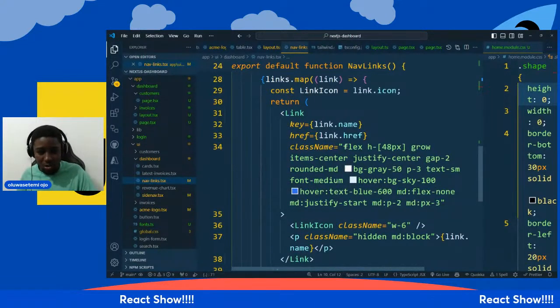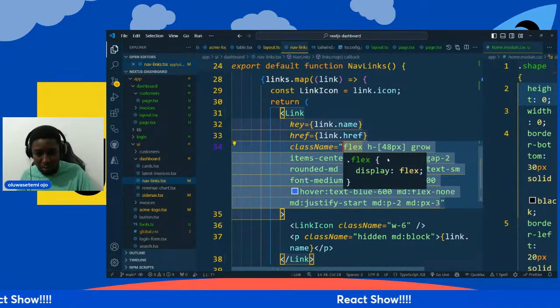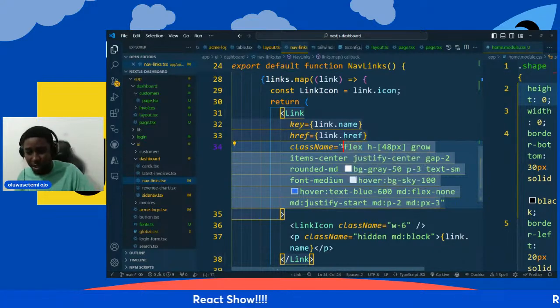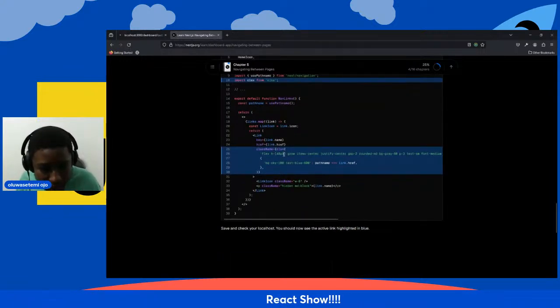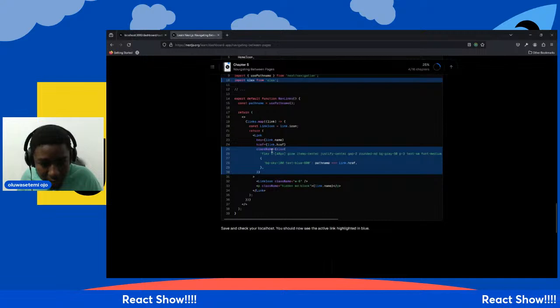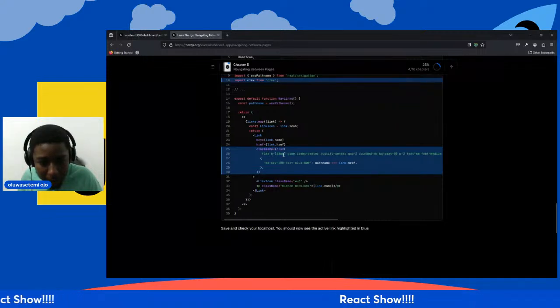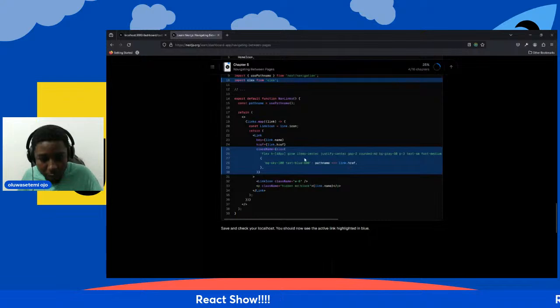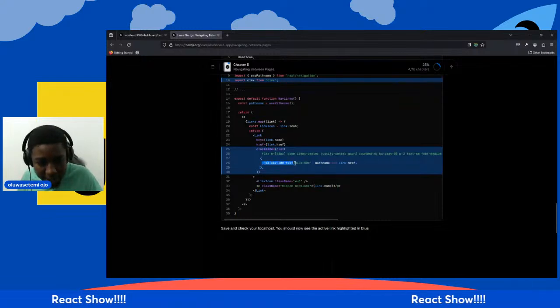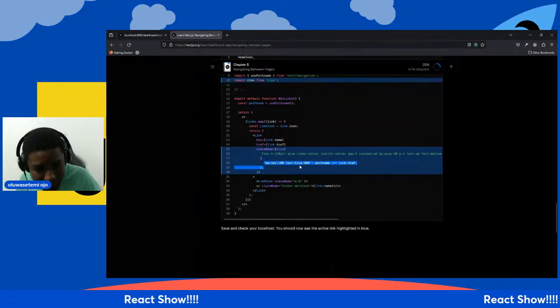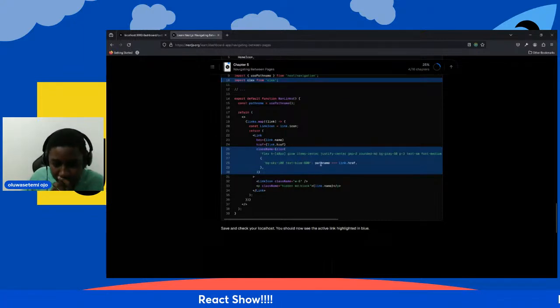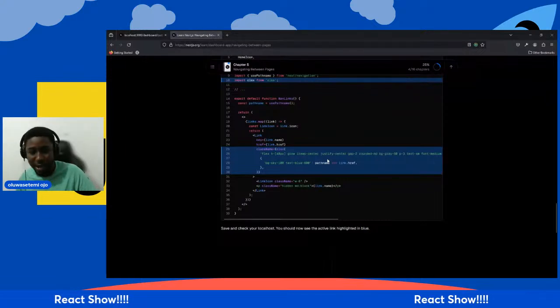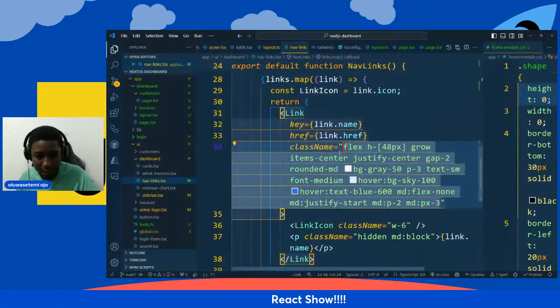We want to determine some. We want to write if the class name is active, we want to add this CSS, the background sky of 100 and the text blue of 600 when we are in the active path. So let's see, I think we're able to do this.